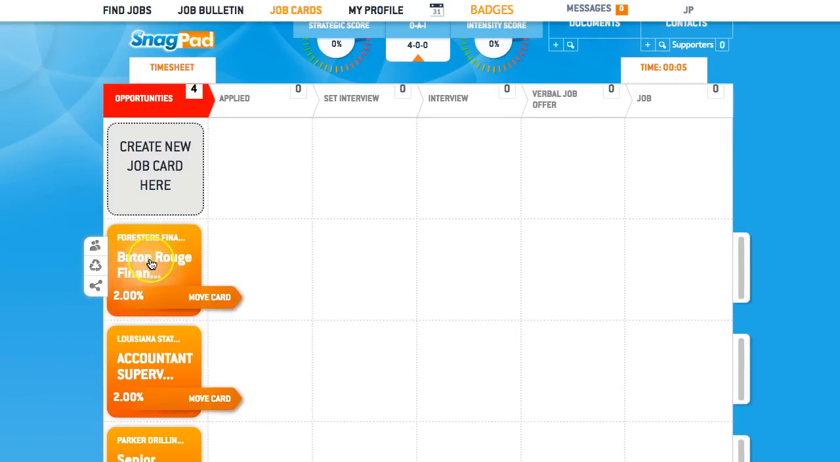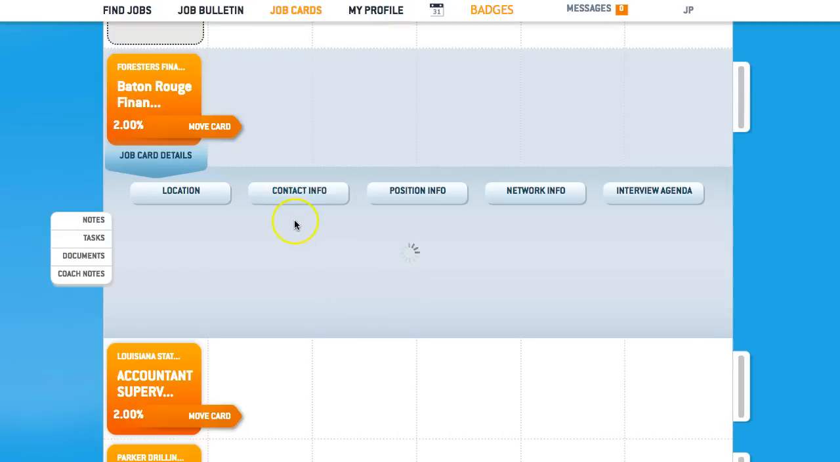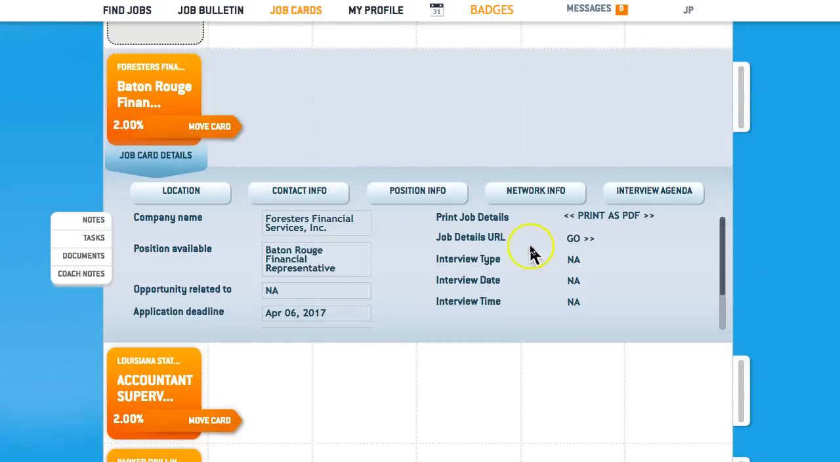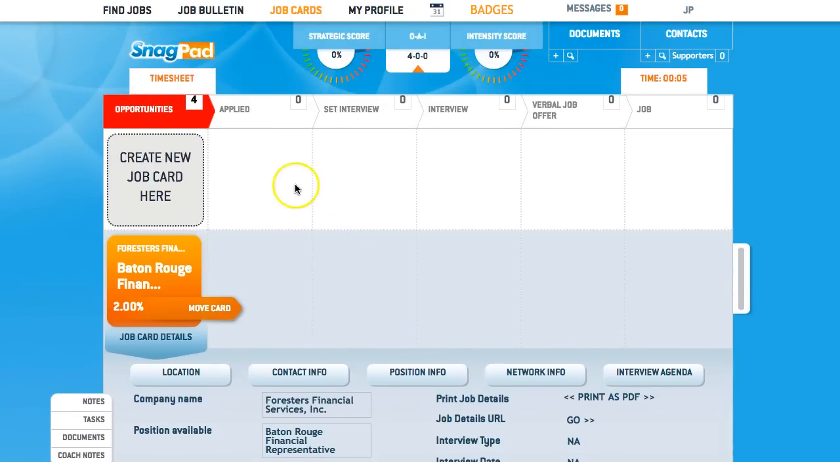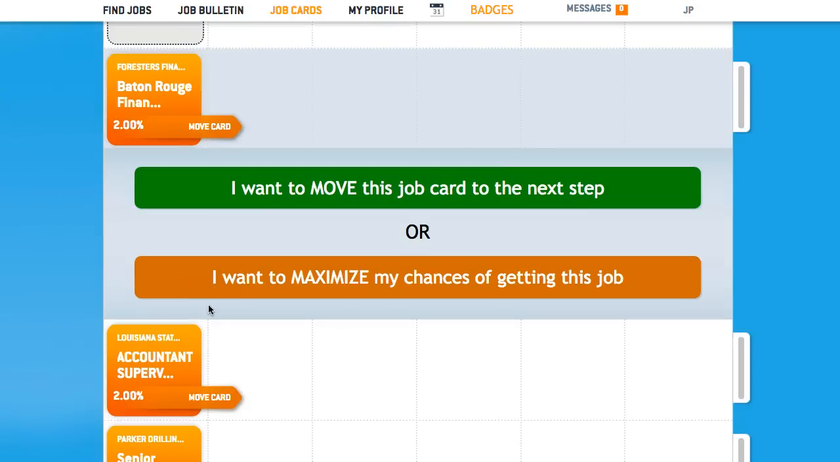This, if I click on it with the left mouse button, is going to open up and provide all the information about that particular job opportunity. When I'm ready to apply to it, SnagPad doesn't actually submit your job application. You have to go to the job board where the job came from. So in this example, if I click on Move Card because I'm interested, I want to move this job card to the next step, or I want to maximize my chances of getting this job. We won't focus on this one. We'll just focus on moving the job card.